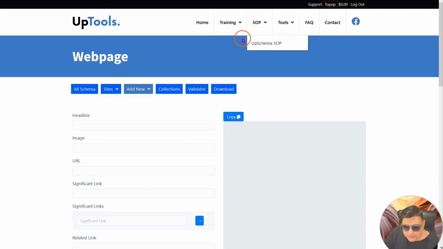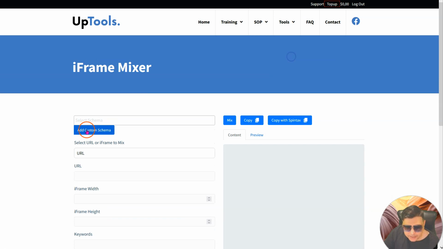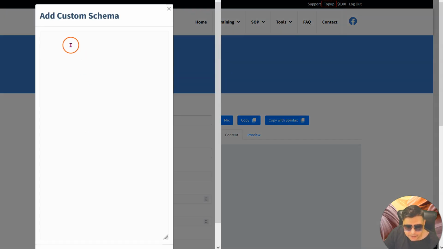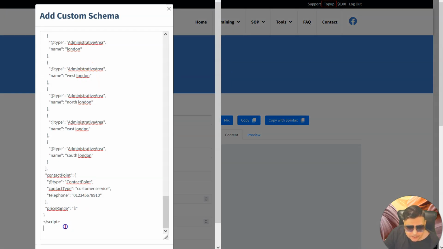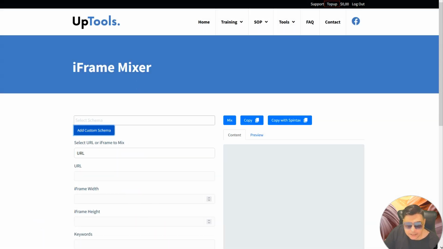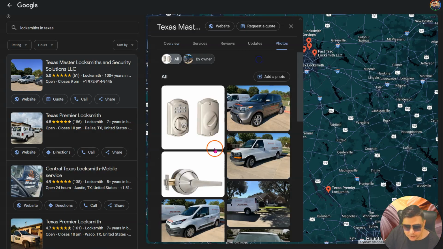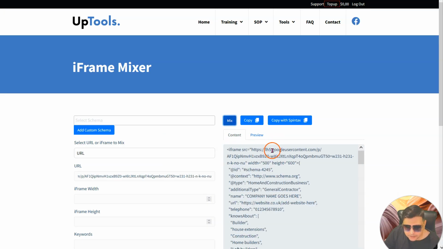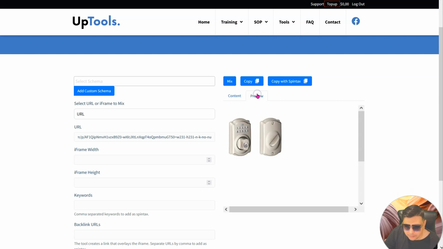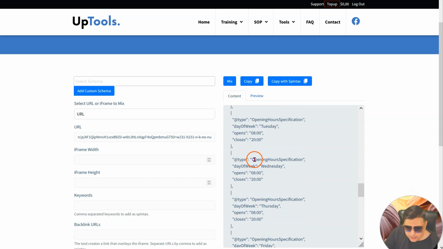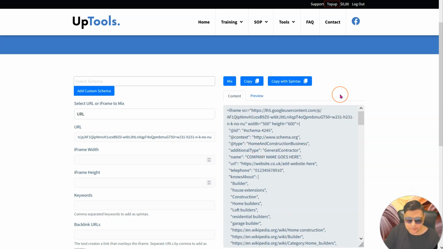And the next thing is the iframe mixer. I can now add custom schema here. You can see what I had here. Take away the script, add, and let's say we wanted to take maybe one of the images, copy the image link, hit mix, and now my custom schema's in there, and it's made an iframe of it, and I'll preview, and that's what it looks like on front end, but behind it has my custom schema. So my old schema, you can bring that in.